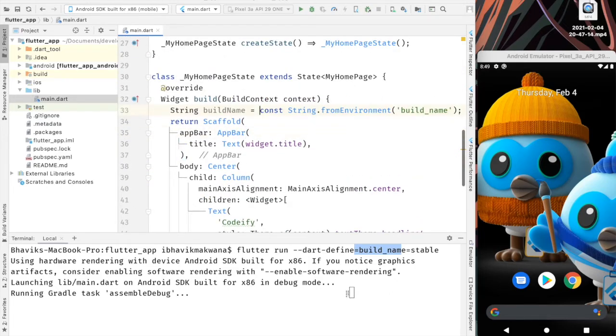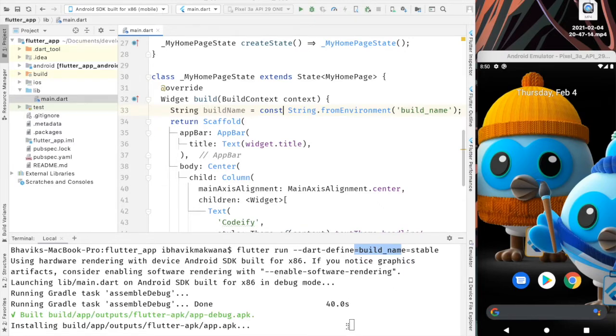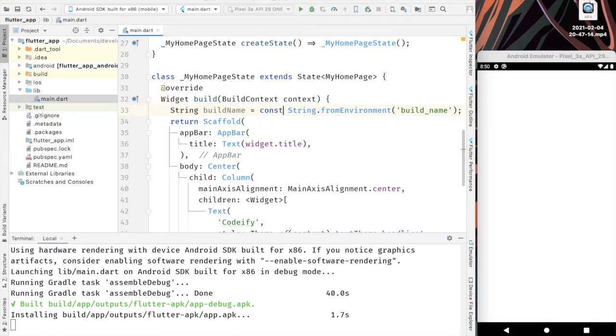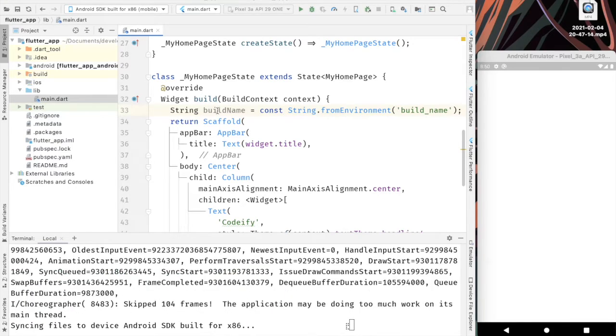And why we are going to use constant, because when we pass data through a command like this using a dart define, it is going to initialize at the time of compilation, so we have to write it down as a constant. We have to get it as a constant only.